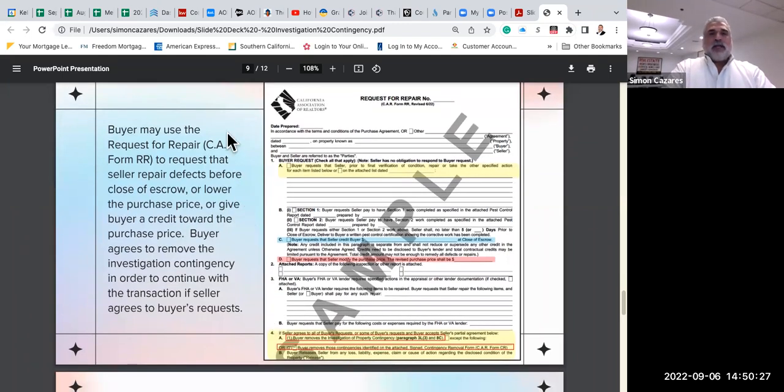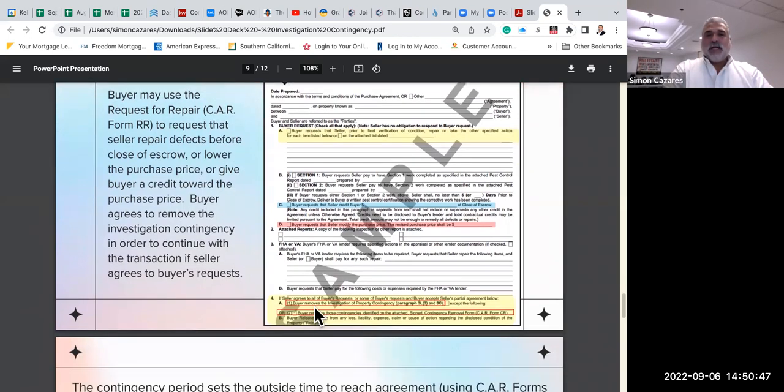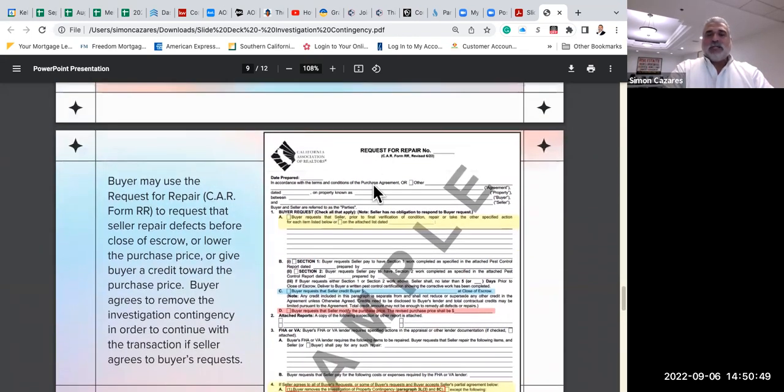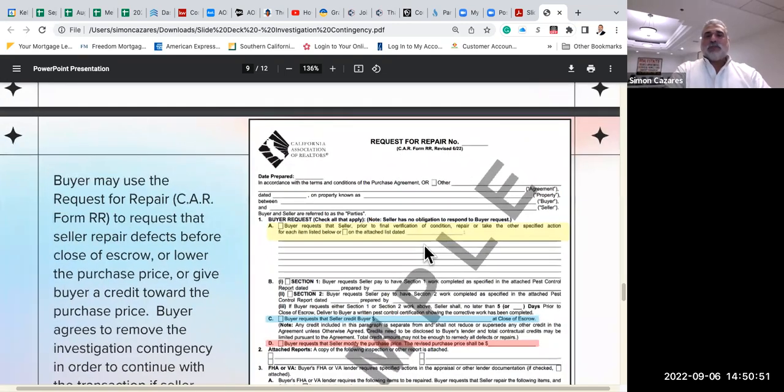So the buyer may use the Request for Repairs form, RR, to request that the seller repair defects before close of escrow, or lower the purchase price, or give some type of buyer credit to the purchase price. Buyer agrees to remove the investigation contingency in order to continue with the transaction if the seller agrees to the buyer's request. Okay, now here's an illustration of a request of repairs. This is the buyer asking the seller for some repairs.